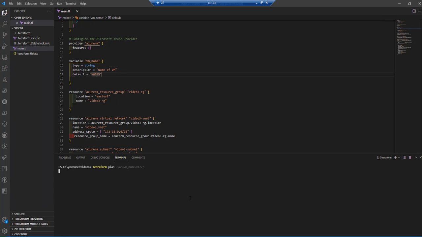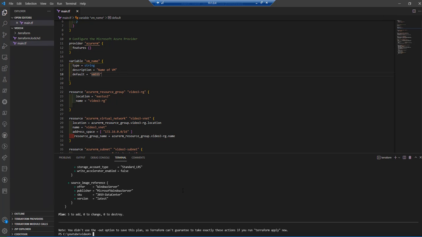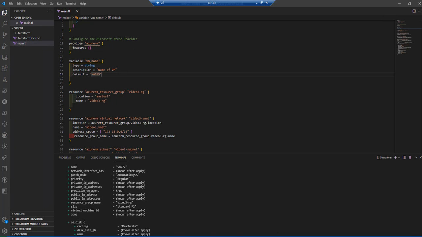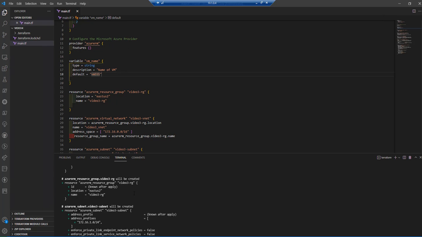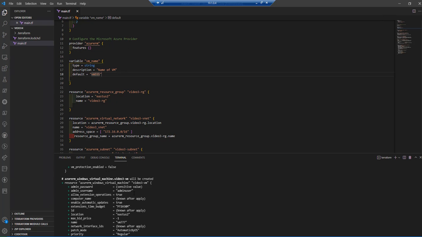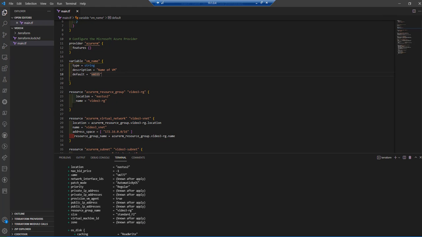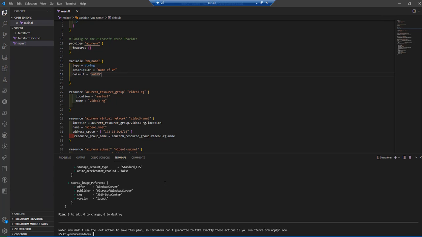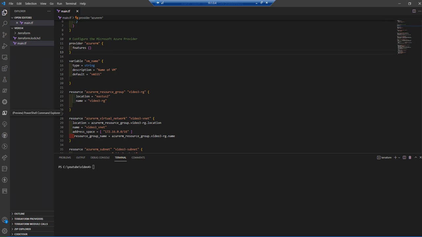So here, we won't get prompted. And we're going to override the default to be VM777. And we'll just confirm that when we see the plan data. And you can see here we got that. Whoops. Let me scroll down to the VM name, there we go. VM7777.